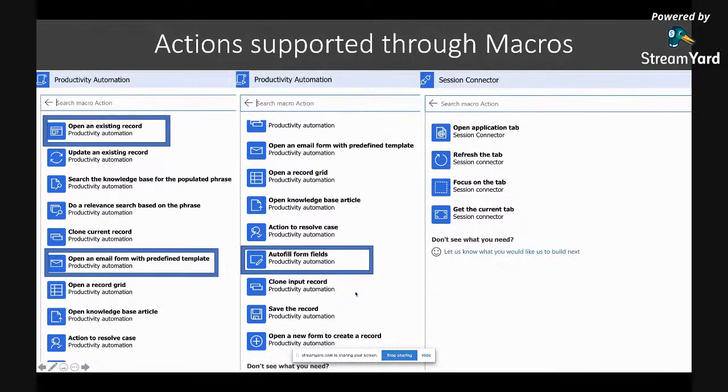Now, what are the various automations? Similar to flow, you have a connector, and the connector has certain actions that are supported. These are the actions that are supported through macros from within the customer service workspace. I have tried the following ones: open an existing record, where I try to open the customer record; open an email form with a predefined template; and autofill form fields. These are the three things that I have tried. There are other things also, like open a record grid.